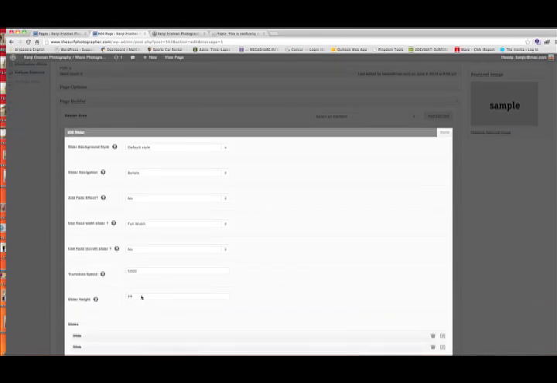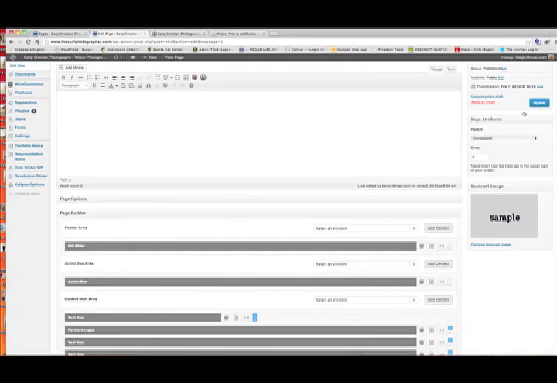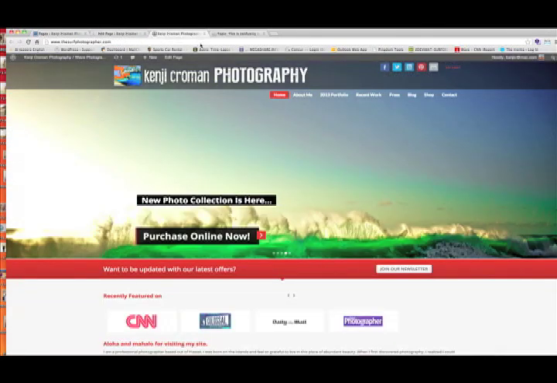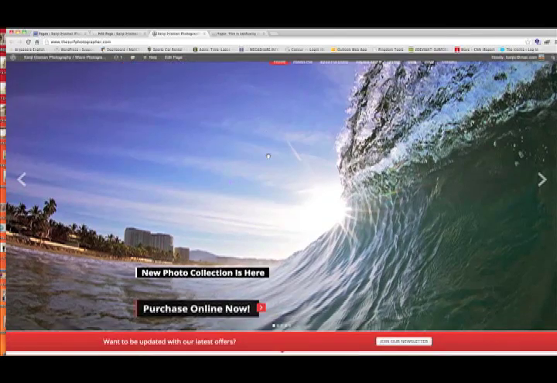So just go down to height slider, and you're going to have to play with this because everyone's is going to be different, depending on the size of your photos. So mine was 60. That was a good number for me. So update it. Go here. Refresh. And when I saw this, I was like, yes, this is so awesome.